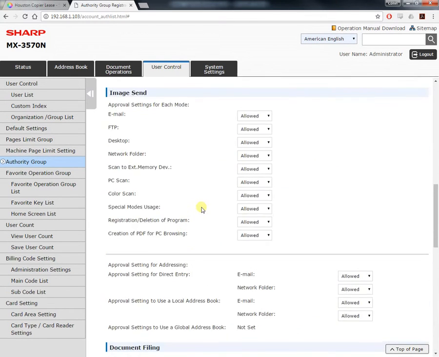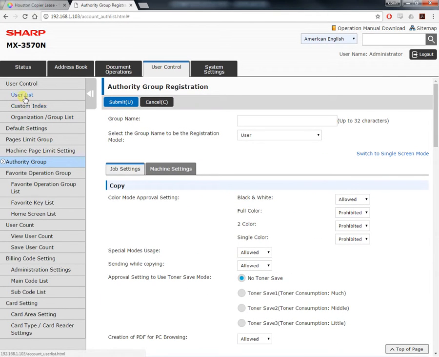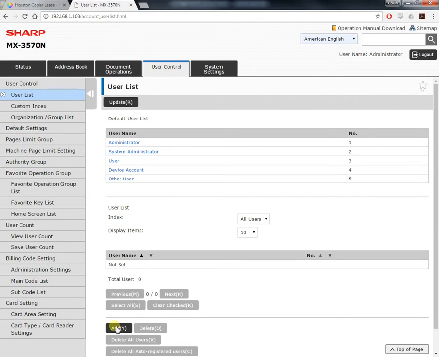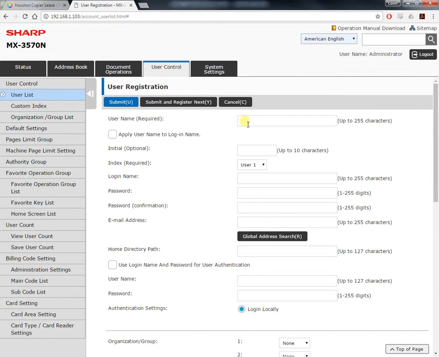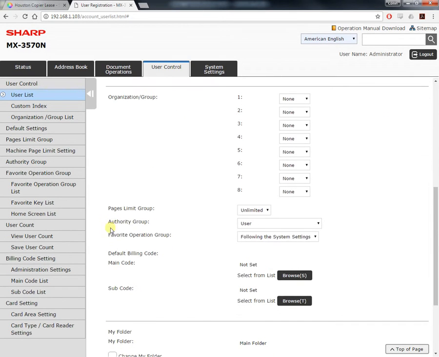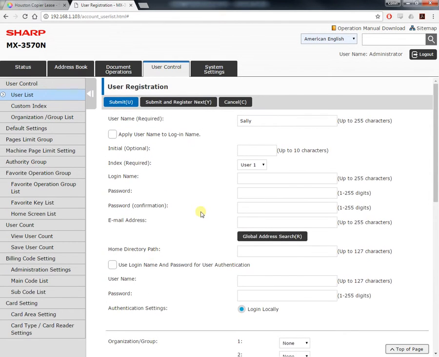And once you create the authority groups, then you can go to your user list and add a new user. And this will be, you know, Sally. And then you can put her name and login name and password here. Or if you'd rather use a code rather than the username and password, you can do that as well. But I'll just show you the authority groups here. If you created a new authority group called Color Prohibited, for example, you would assign that user their authority here on this page and then submit it.